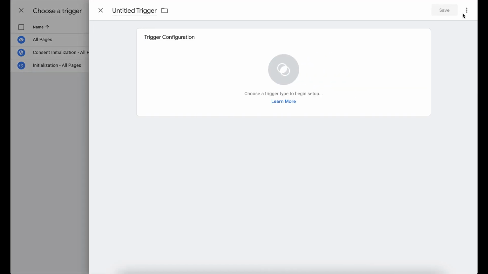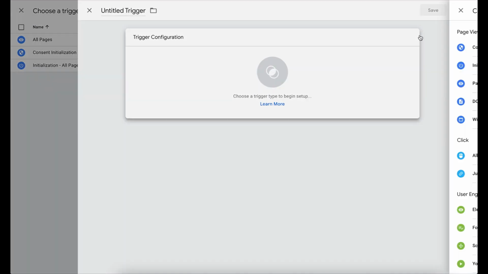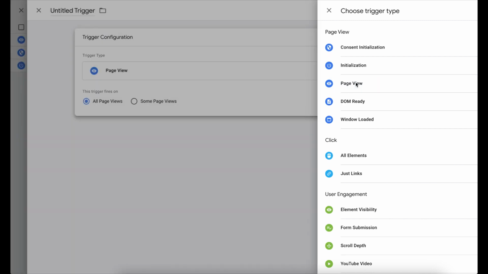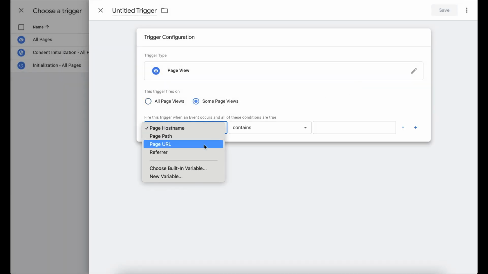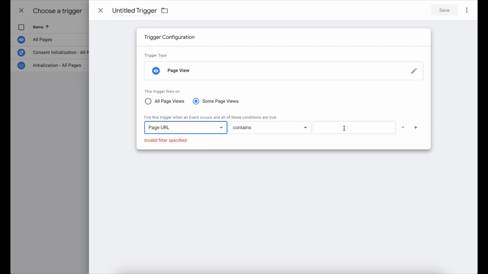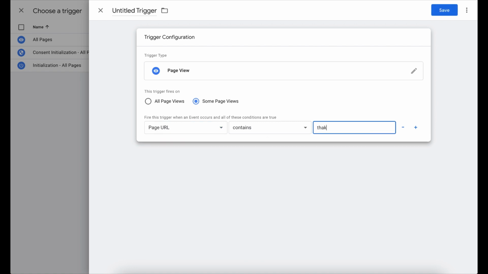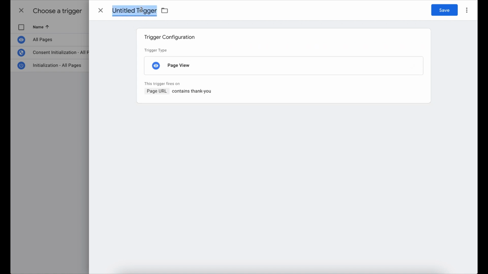Click on plus. Click on edit. Click on page view. Click some page views. Change it to page URL contains whatever part of the URL you want to track. So for myself, it will be thank-u. I'll name the trigger thank you pages.